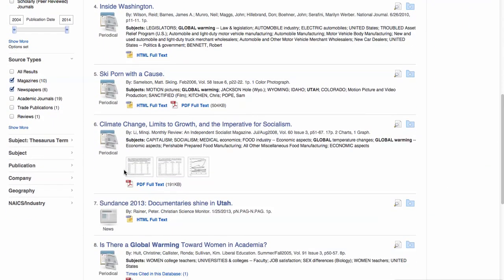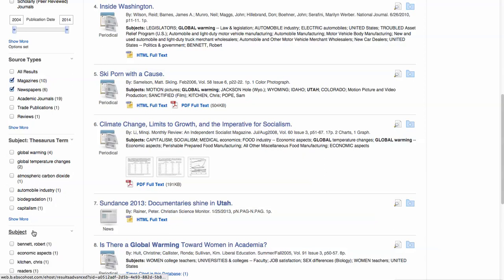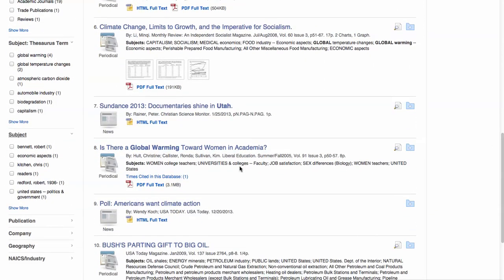Some other features in the search window that are useful is subject, thesaurus terms. So if you're not finding a lot of information about your topic, think about synonyms for your search. Subject, sometimes I can search particular things. That looks like Robert Redford is one thing I could search. Economic aspects might be an angle that I'm interested in.